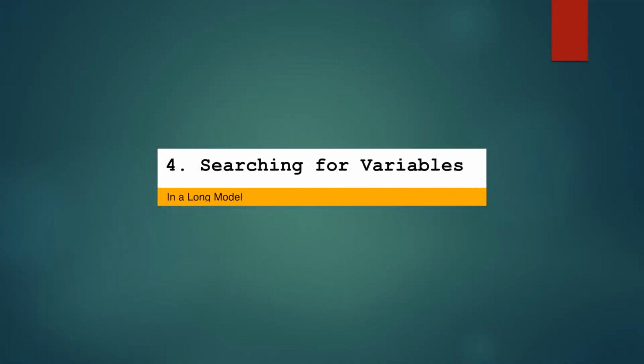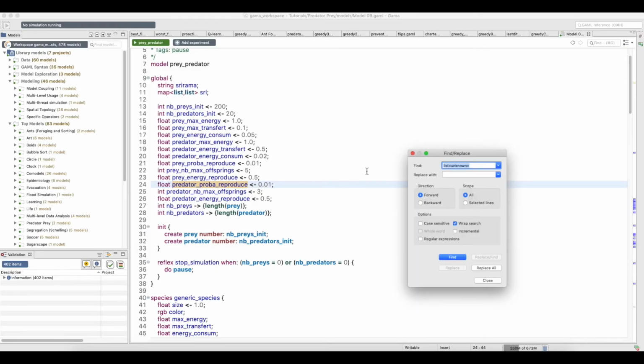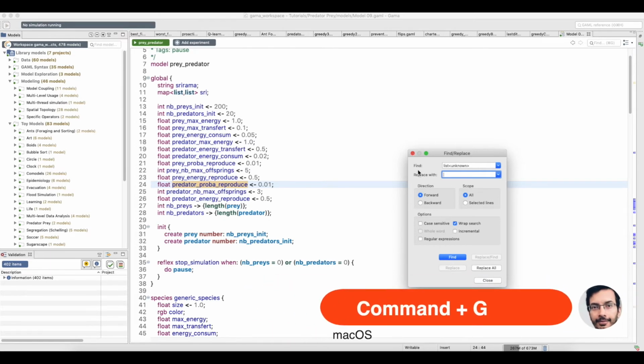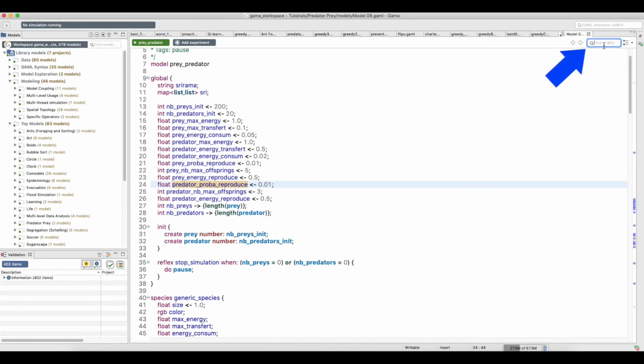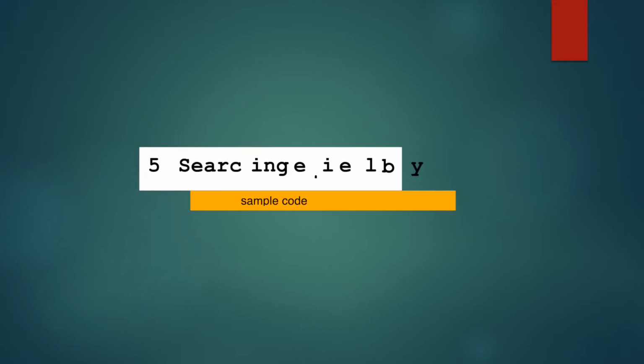Fourth, in general, you use Command F, which is common in many applications on Windows or Mac or Linux, to search for what you're looking for, but an easier way in Gamma is to use Command G. Type your text such as a variable name, species name, etc. Once you have written the text, keep pressing Command G and you go to the next occurrence of that text.